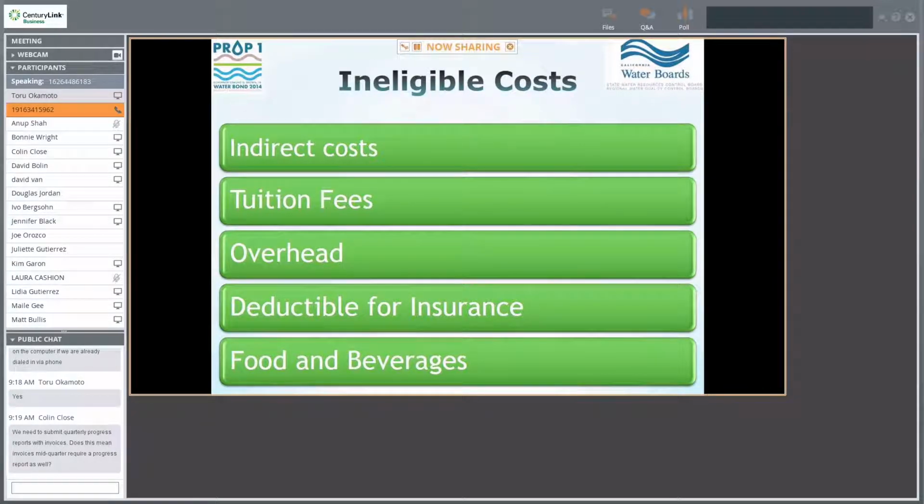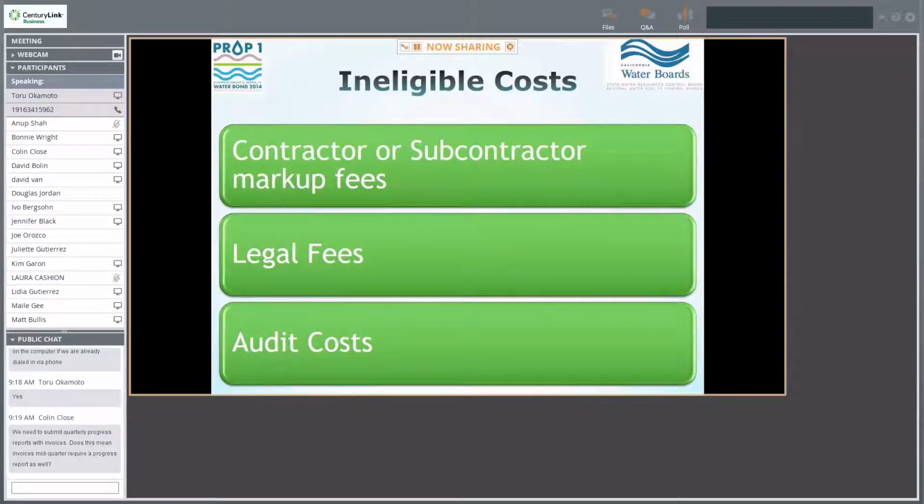Okay. Well, here's a couple of ineligible costs that we talked about. So any indirect costs or tuition fees, again, overhead is not eligible. You can't deduct any insurance, and food and beverages are not allowed either. Like I mentioned earlier, any markup fees from contractor or subcontractor are ineligible, so if you could roll those into a total, that would be okay. And we also won't pay for any legal fees or any cost of an audit.